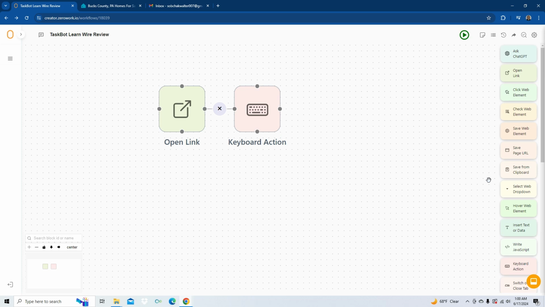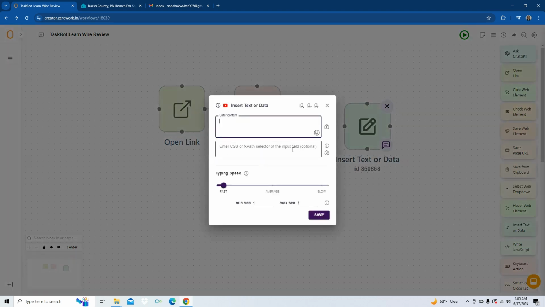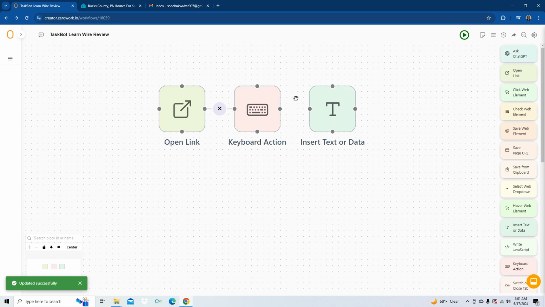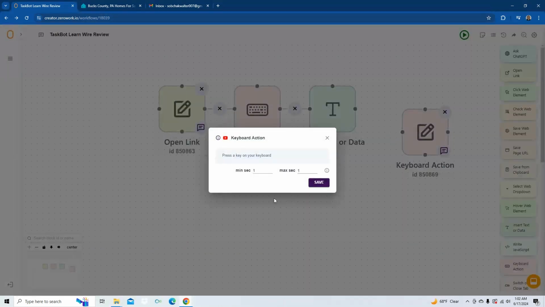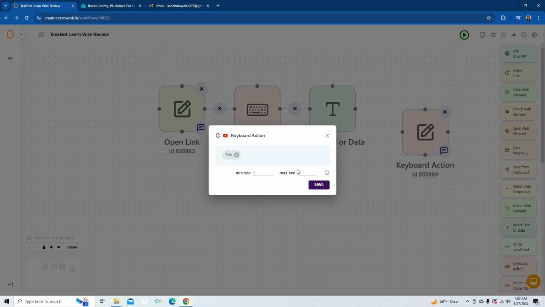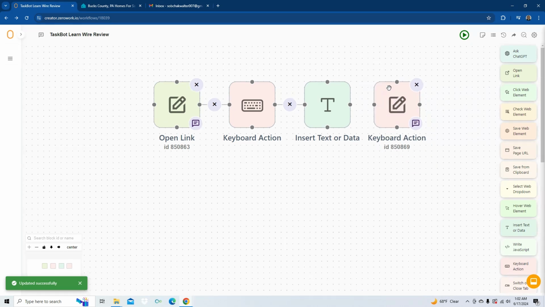Draw a connecting line. Now let's have it insert text. Pull our building block insert text up. Here we're going to enter the email. Have it send an email to SobchekWalter007, which is a reference to The Big Lebowski. So let's go ahead and put that in there and hit save. Let's neaten it up and draw a line. Okay, and let's get another keyboard action. Put it here, and this will be for tabbing down to the subject line. So one tab, save, neaten it up, draw a line across.